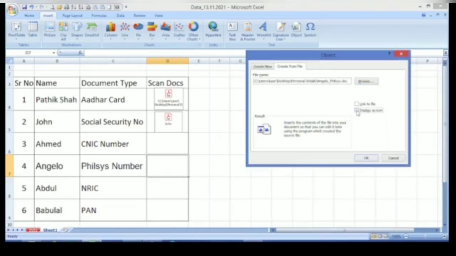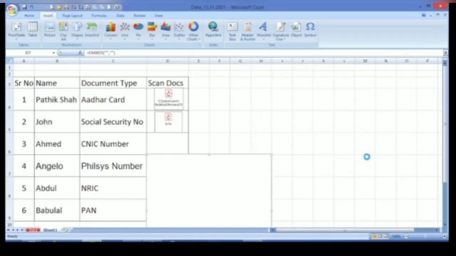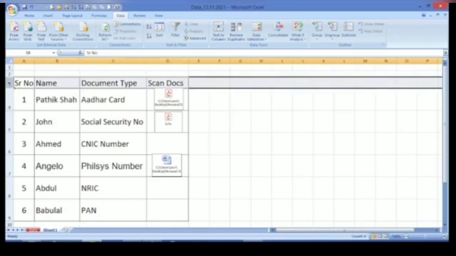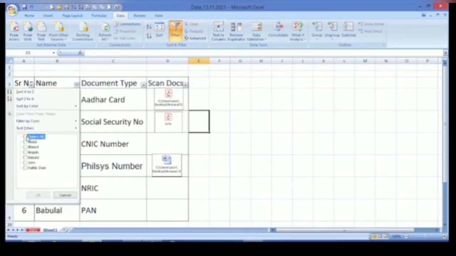So I will just click this. You can also click on this Display as icon, so that the Word icon is appearing. Click on OK. Great, so the Word file is also inserted. Now the important point is, if I apply the filter over here, say for example, I will just click here and apply the filter. So for example, I will select John.